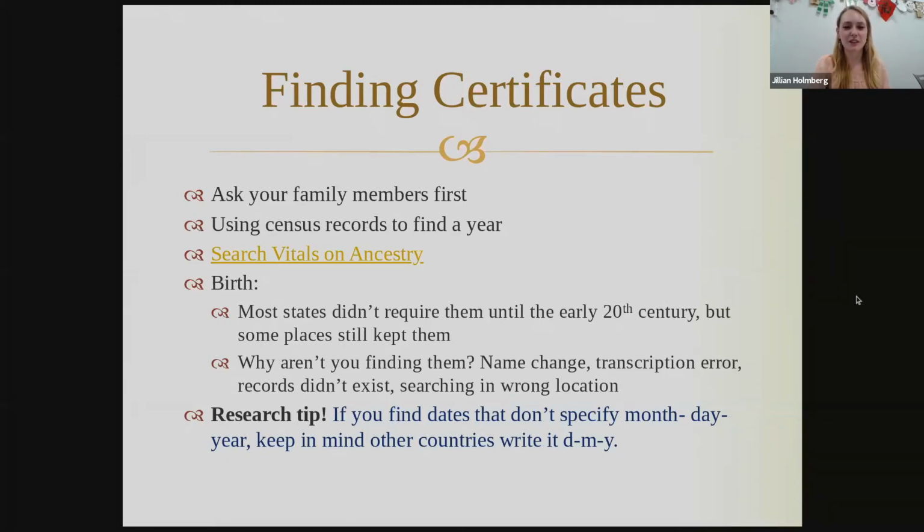As you search vitals, it's always important to check off which ones you're looking for. It helps narrow it down. If you can narrow it down as much as possible, that's what you would like to look for. So birth certificates, most states didn't require them until the early 20th century. It might be a little tricky finding some the further back you go, but a lot of places still kept them, whether unofficial or not.